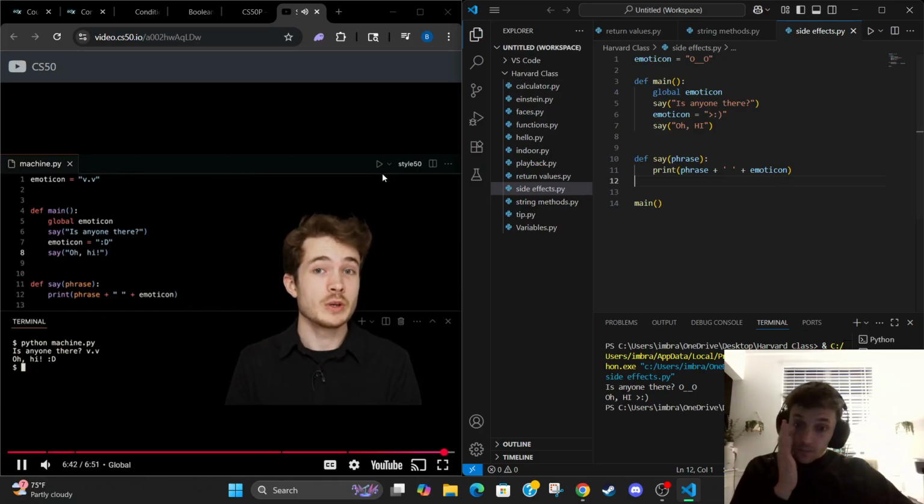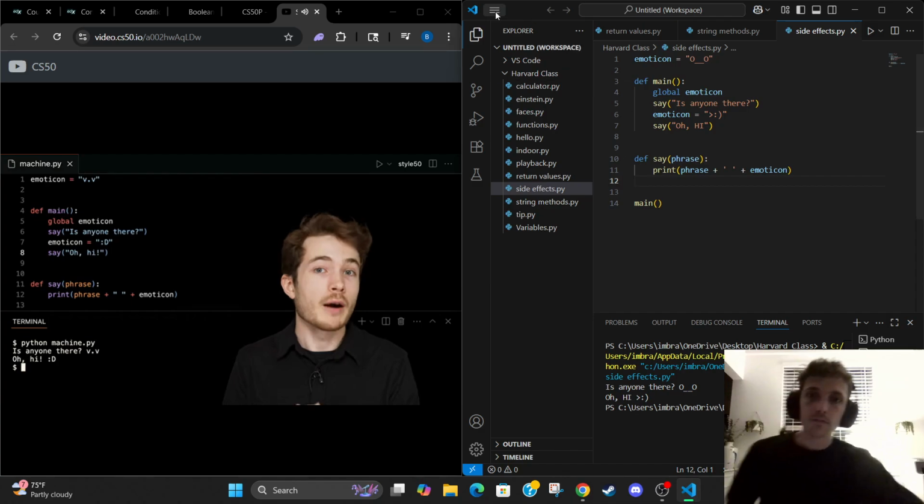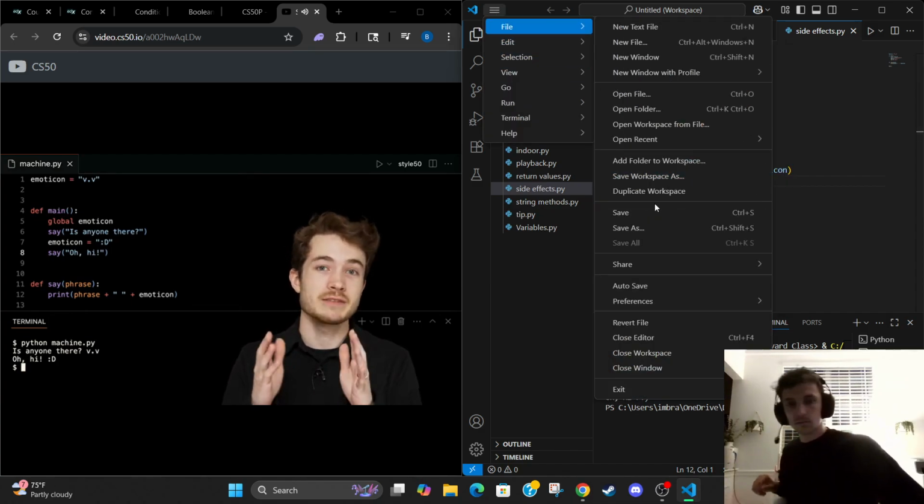But here we've seen two examples, printing to the terminal, modifying some global state. There are others too, but I'll leave that for a later time.